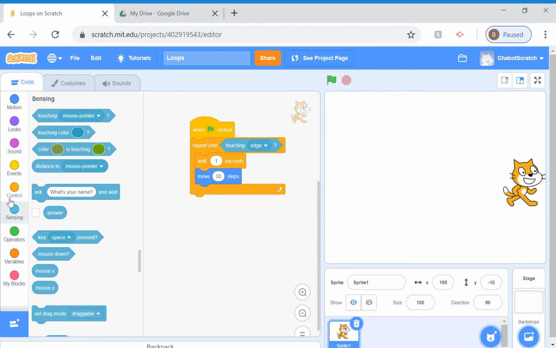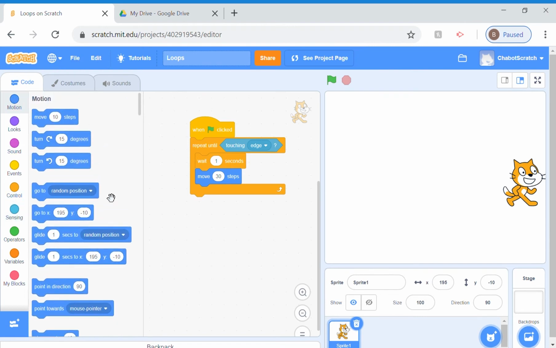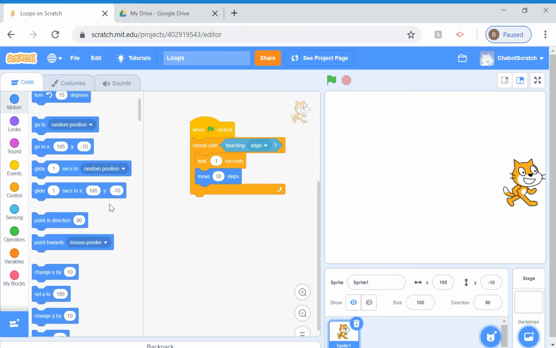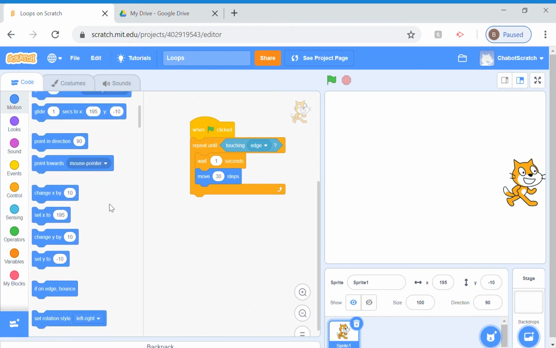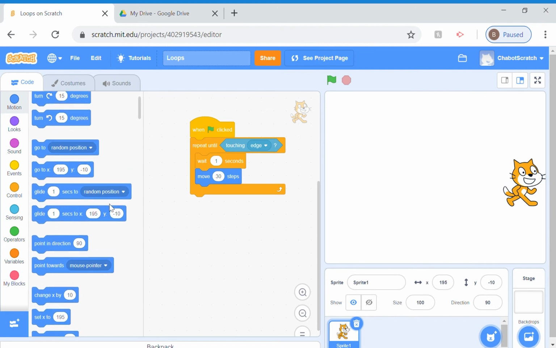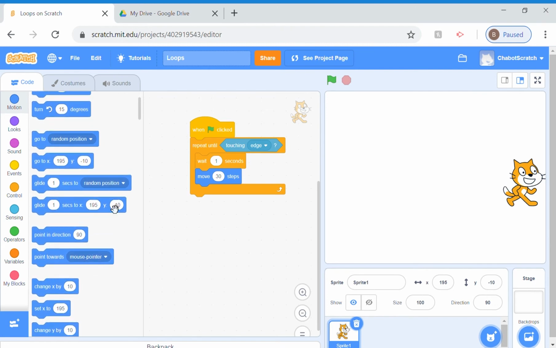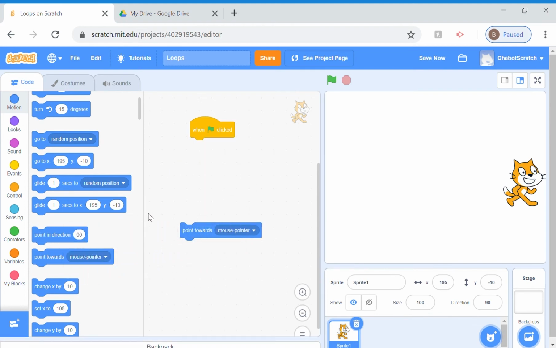So, go to motion. What block do you think would be best if we want it to face towards our pointer? Look at all of these. So the best block to use is the point towards mouse pointer block. So I'm going to drag it out. And then we're just going to put this away for now. I'm going to put this under when flag is clicked.